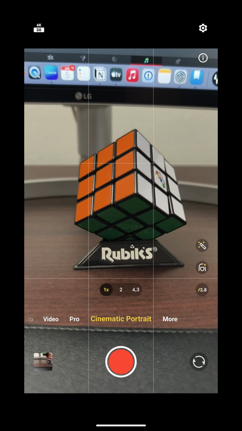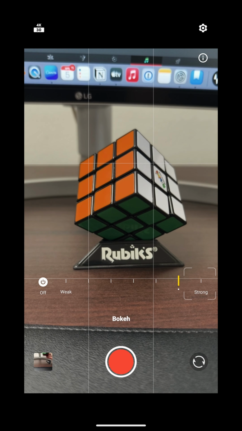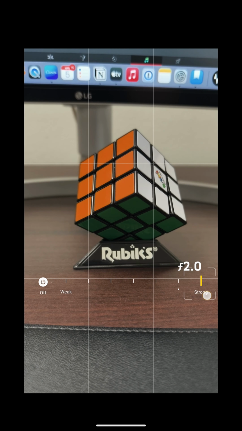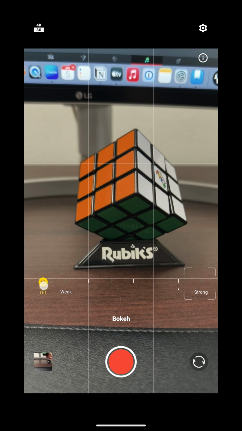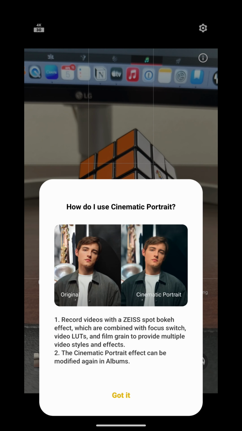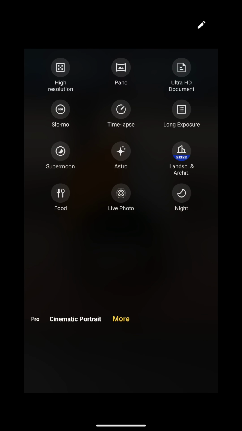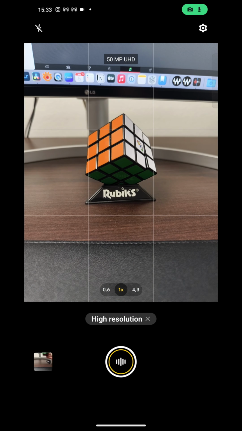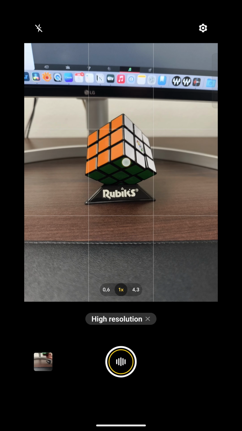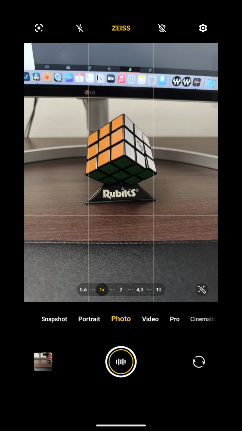Then we have cinematic portrait. This is a video mode that generates a blurry background, and you can choose how strong you want to have the effect. You can turn it off or change the strength of the effect. Click on info to get more information on it. Then when we click on more, we have the high resolution mode, nothing special. It will produce a 50 megapixel high resolution image.